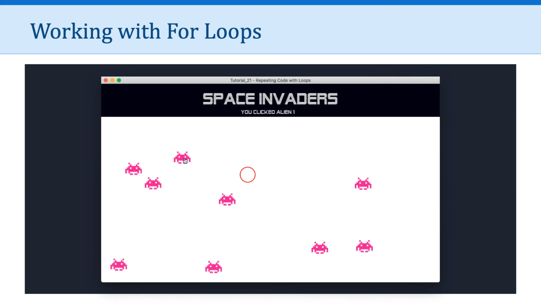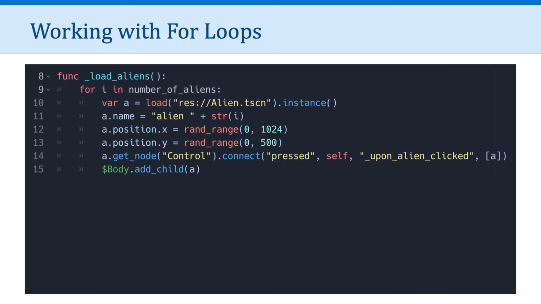Now, let's take a look at this example. I'm back to my 10 aliens, but notice that when I click on these, I get a little bit of update text underneath the title Space Invaders, and it tells me exactly what alien I'm clicking on, such as Alien 1 or Alien 8 or Alien 7, and then I'm actually removing that alien from the screen. And I wanted to show you how to do that in code. So a couple of things need to happen here.